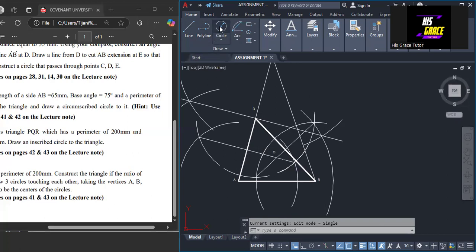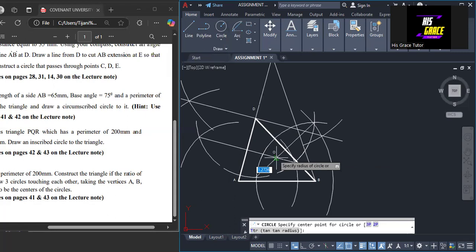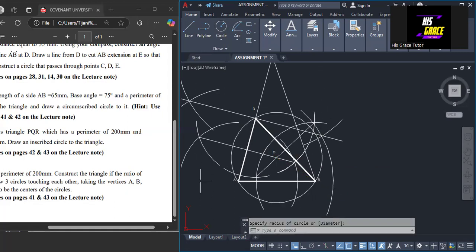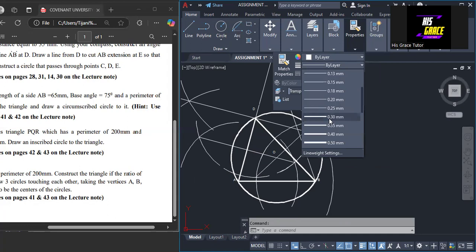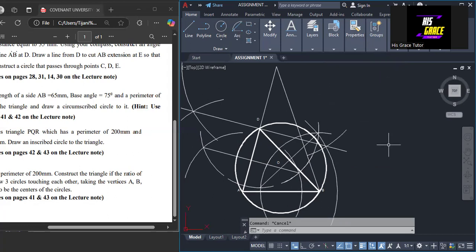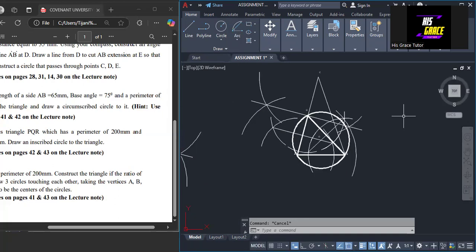So we now come to circle. We select circle and then this point. All right, so this is the circumscribed circle that we're asked to draw. I will just make it bolder than this. All right, so this is it. This is the problem that we're asked to solve. It's as simple as I've done it here. All you have to do is practice. When you practice this, you become a master at it.